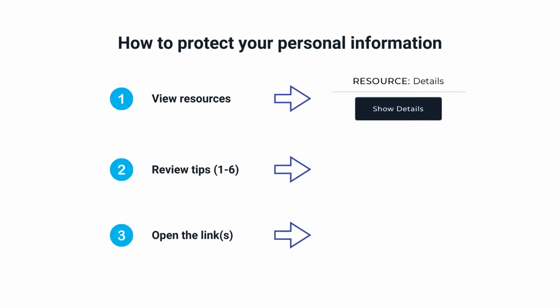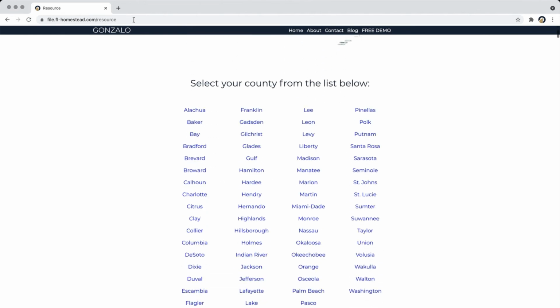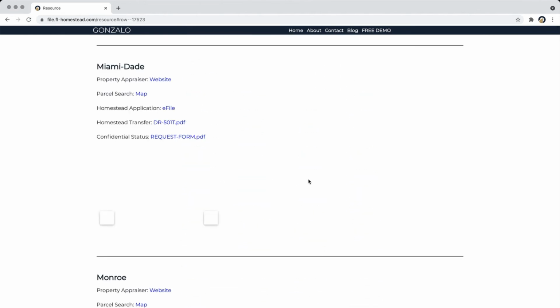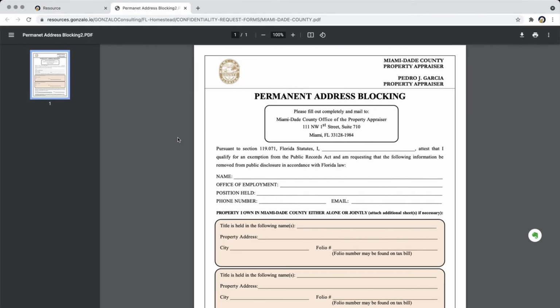Okay, in the resources, you'll find protect your information tips. There's 6 of them. Just go ahead and open up link number 1. It'll bring you to this page. Just scroll down, select your county. Let's say you live in Miami. Here's the request form. You can go ahead and open it up. It's pretty self-explanatory. It tells you where to send it when you're done.